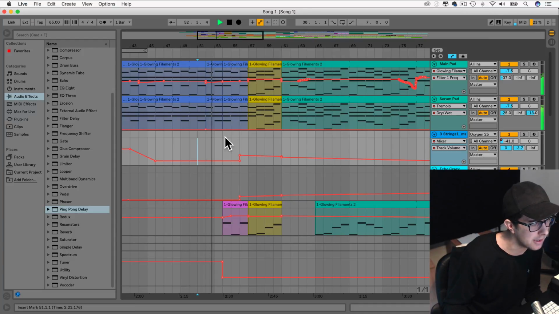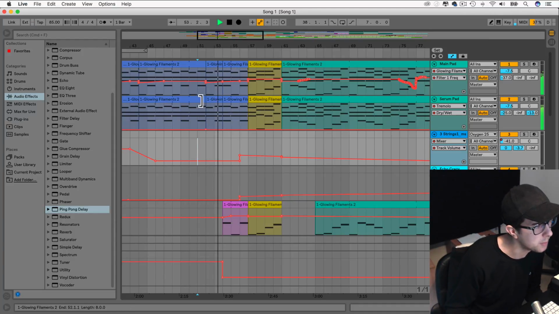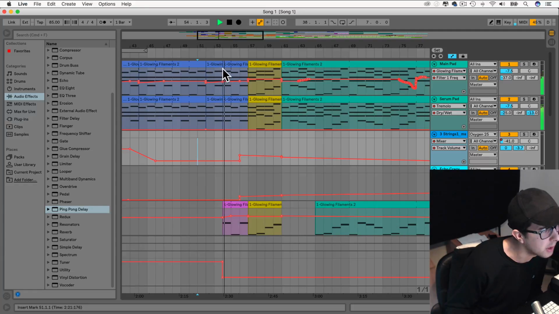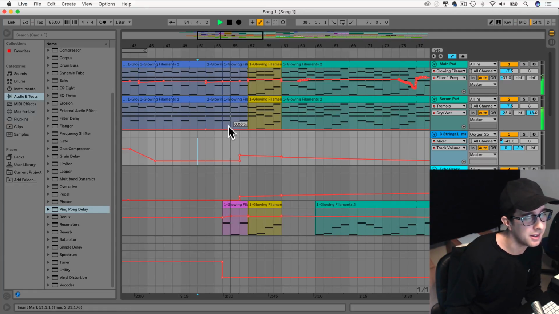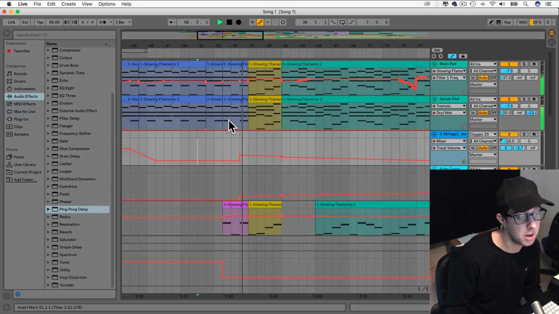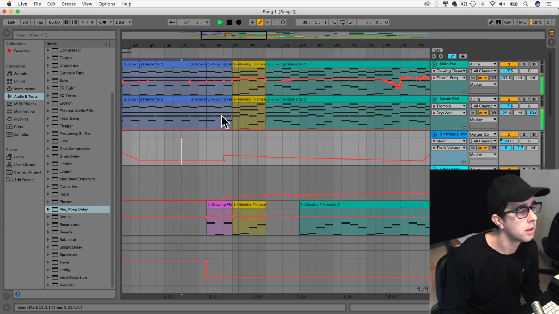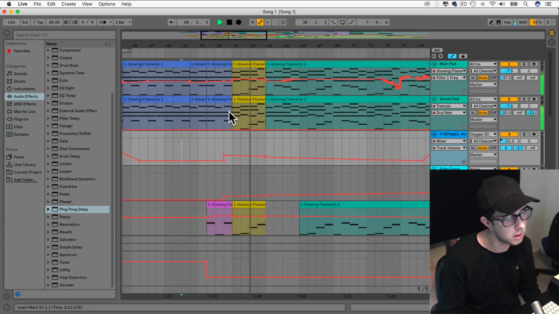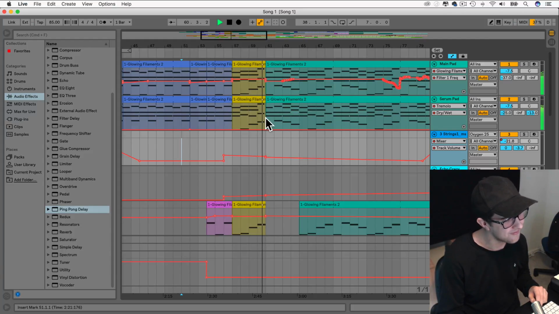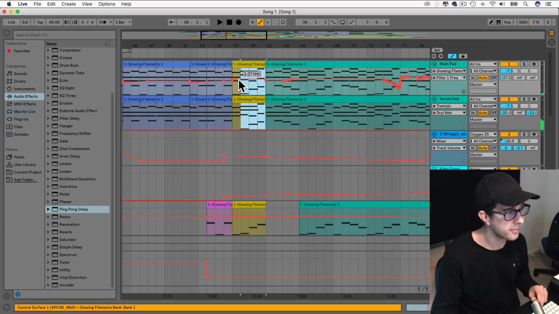Strange little 3-bar phrase there. What have we? Oh, there's 2 bars. No, it's 3 there. Might work, might not. Doesn't work.